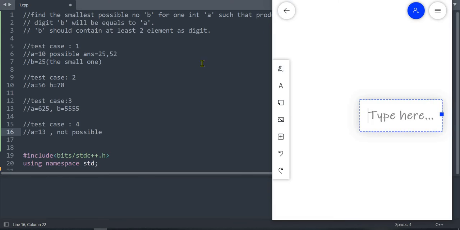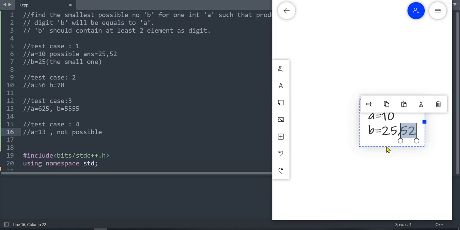So how do 2 and 5 come about? Let's see, your integer is 10, so a is equal to 10, and you have to find b. So b will be a number whose digit product equals a. Suppose you take 25, the digit product will be 2 times 5, that is 10. If you take 52, that will also equal 10. So by this, our result is coming.